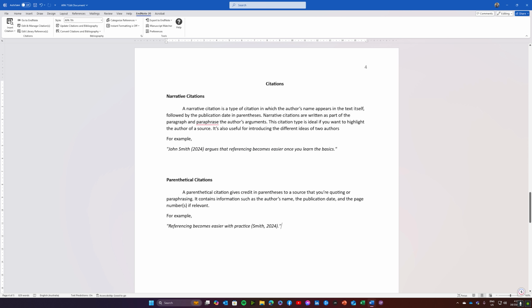So building on references, the next thing we'll want to have a look at is our in-text citations. That's where we refer to our references in the actual text of our documents. So there's two different types. We've got narrative citations. A narrative citation is where you use the reference as part of the sentence. So for example, John Smith, 2024, argues that referencing becomes easier once you learn the basics. If we're using the actual author or the reference in our sentence, then we just put the author's name and the publication date in brackets, and we include that as part of the sentence.